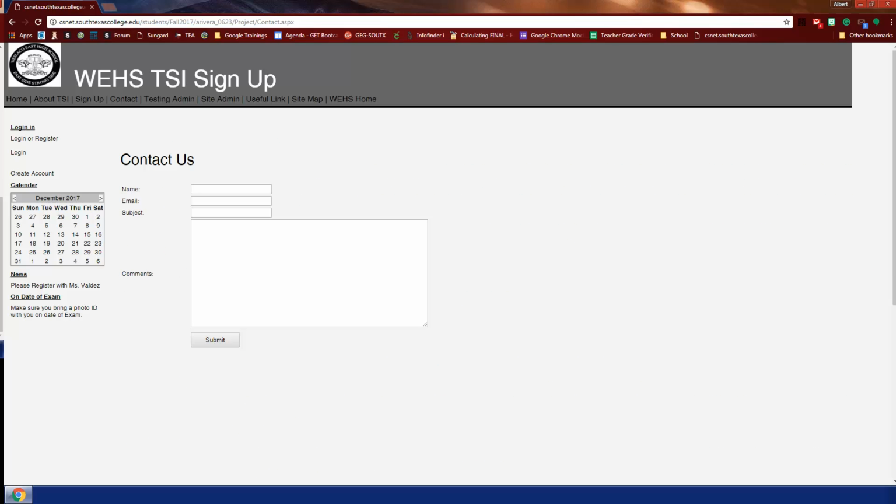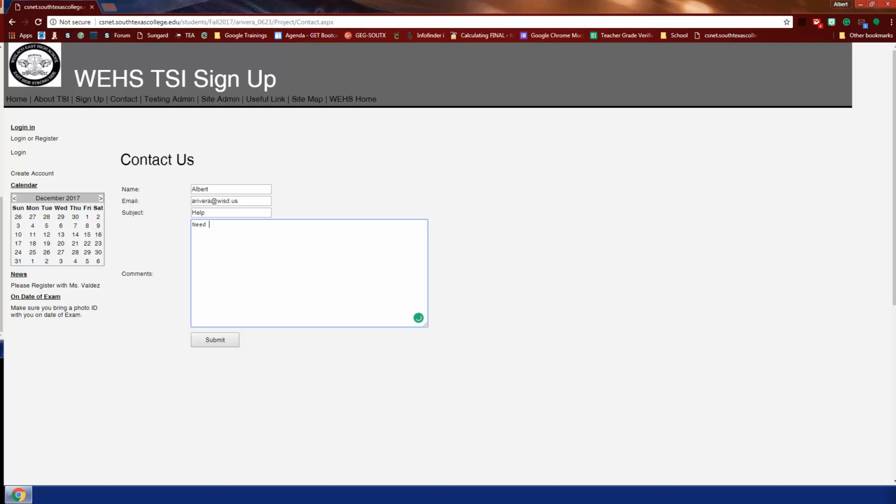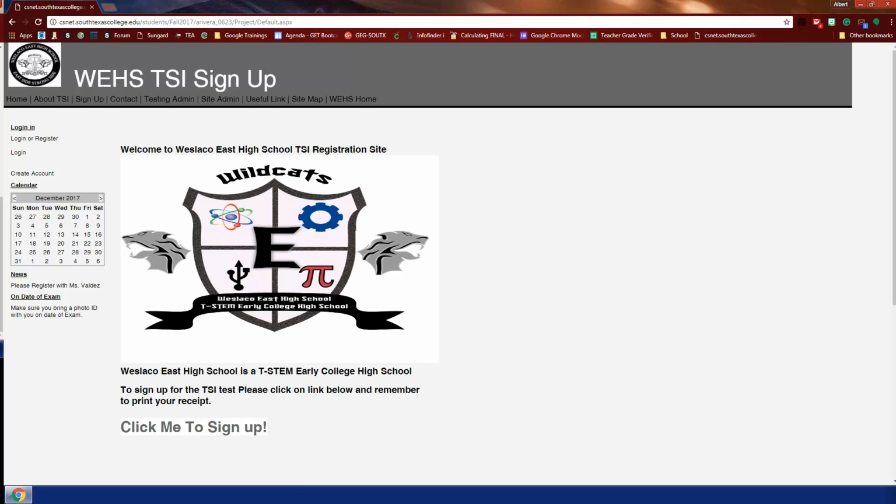Some contact information. If you want to get a hold of somebody, you could just put in your name, email address, the subject that you're requesting, need help, and of course then you click submit. It'll clear everything and make the back button visible so you can go back to your home page.